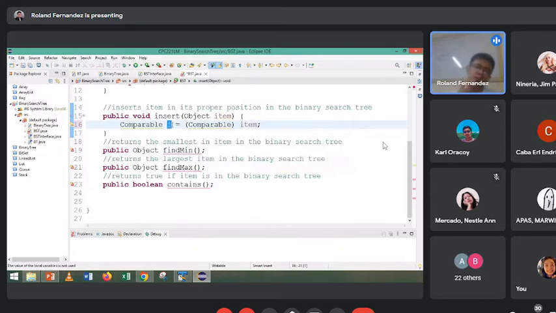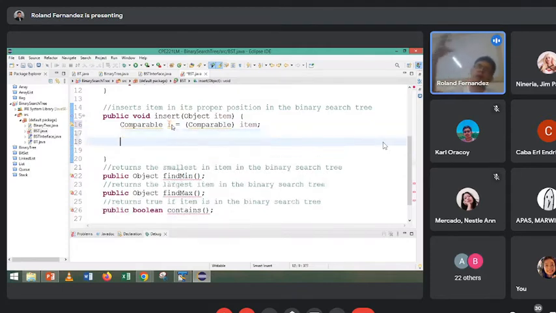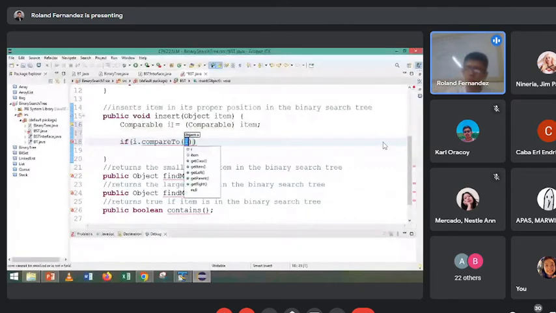So we can now use our compareTo. When we insert, we repeatedly compare whether the item we are inserting is greater, less, or equal in value to the root that is given. We say i.compareTo, so we compare it to the item found in our root. This object is the root, that item.